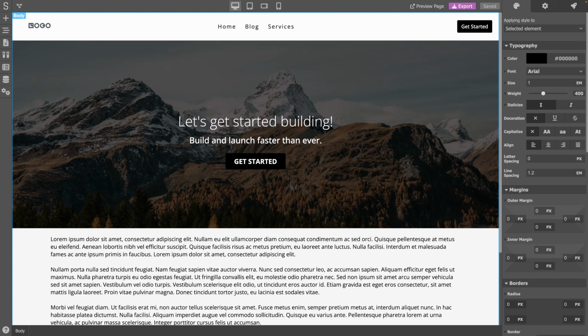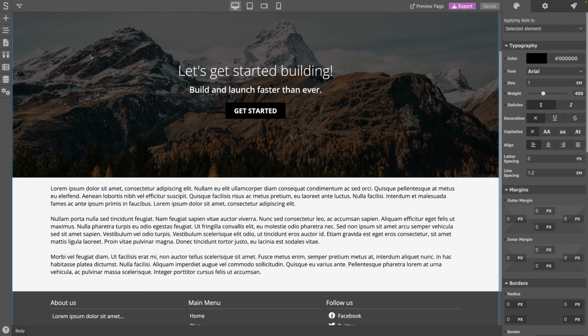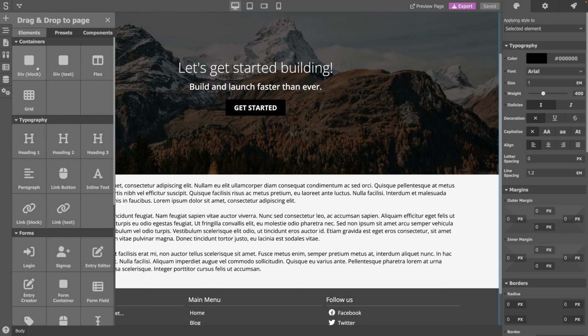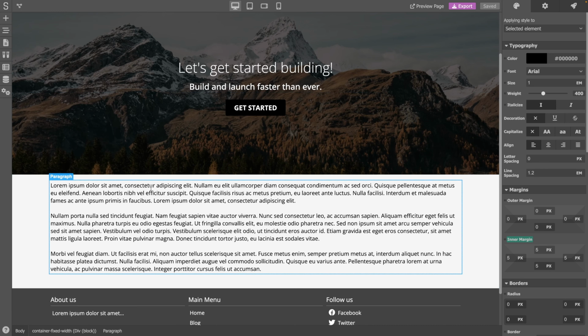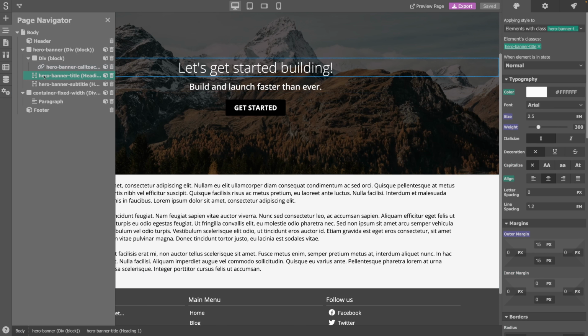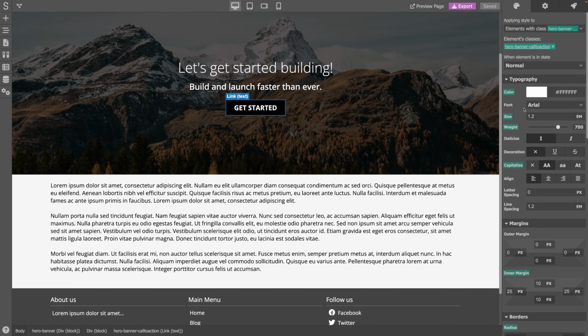So let's dive into the sketch.io design panel. The design panel is what allows you to customize the look and feel of the elements in the page. As said in the previous video, you can easily add elements to the page using the Add panel on the left. You can select an element by either clicking on it or by finding it in the Navigator panel. Once an element is selected, you can start applying your design customizations.